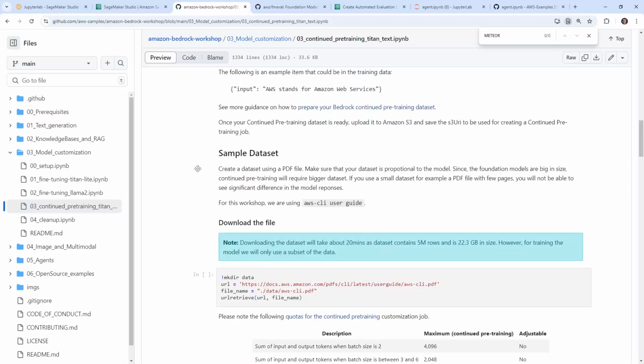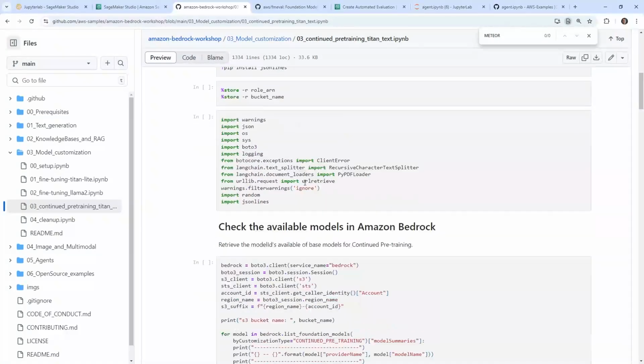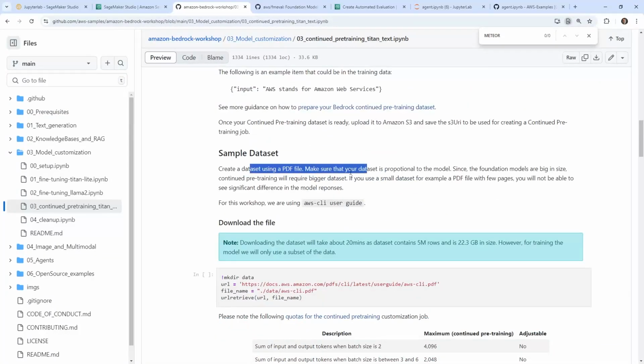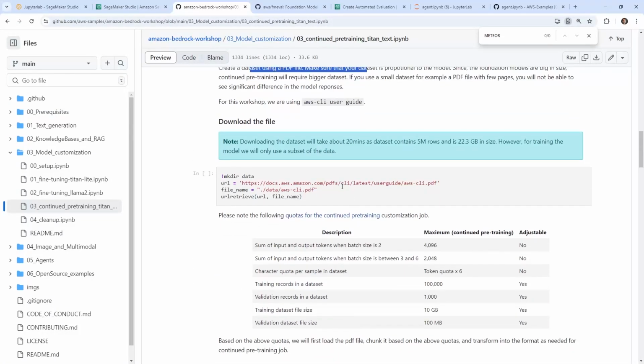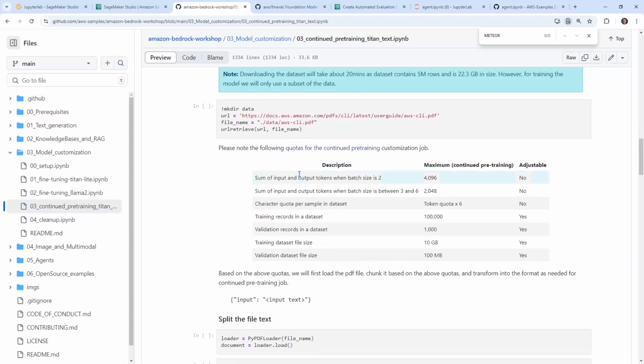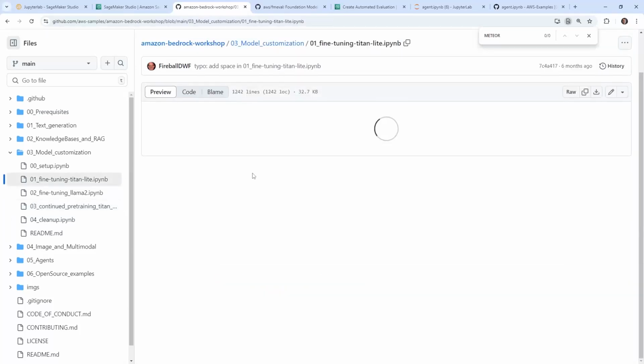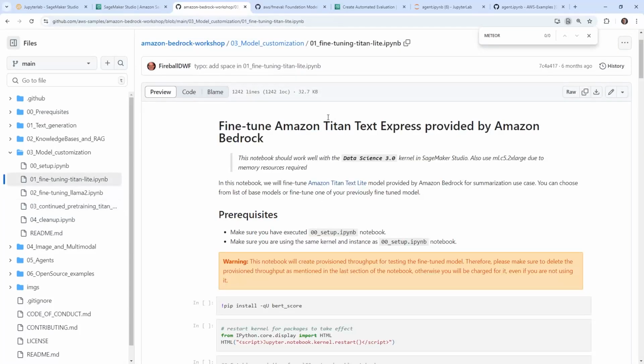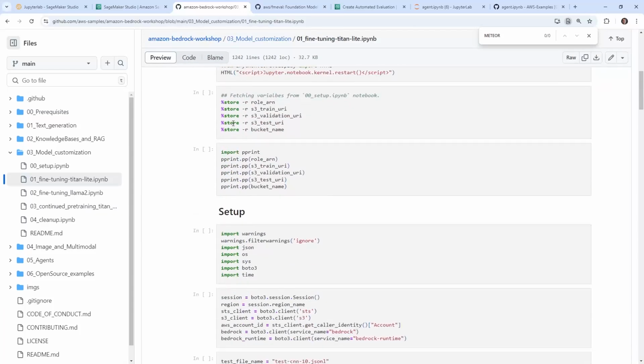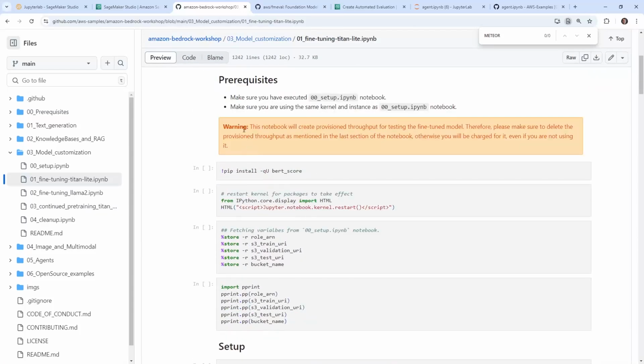Okay, and so this one here, because continued pre-training is just taking generic content and putting it into a model, right? So this one should be pretty darn straightforward. So yeah, the fine-tuning is interesting. If we were going to fine-tune one, it'd be Titan, just because it is the smaller one and more cost-effective. So that might be something that we might want to do there.